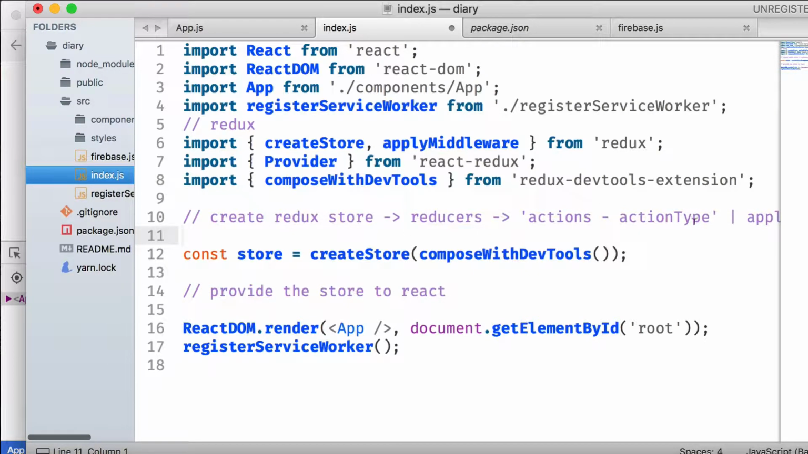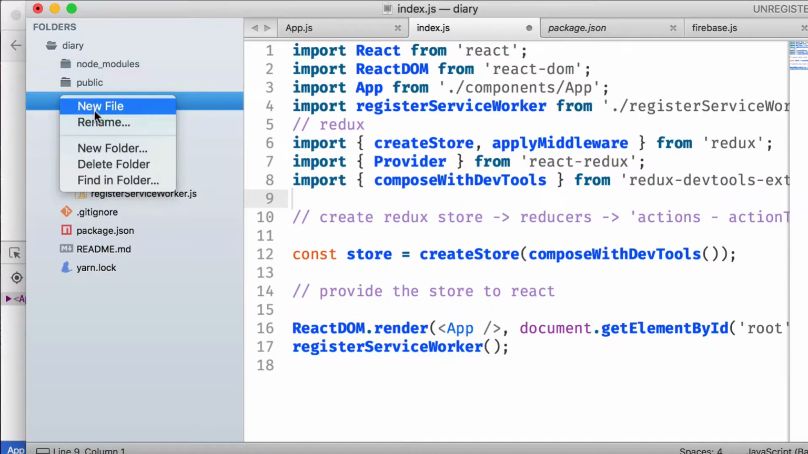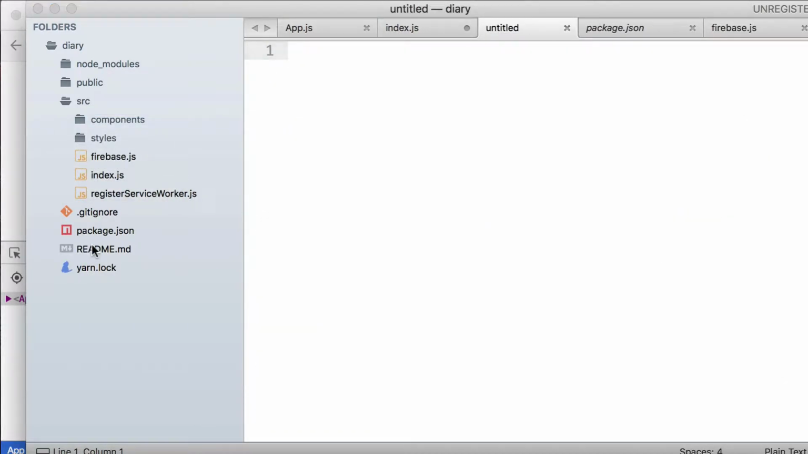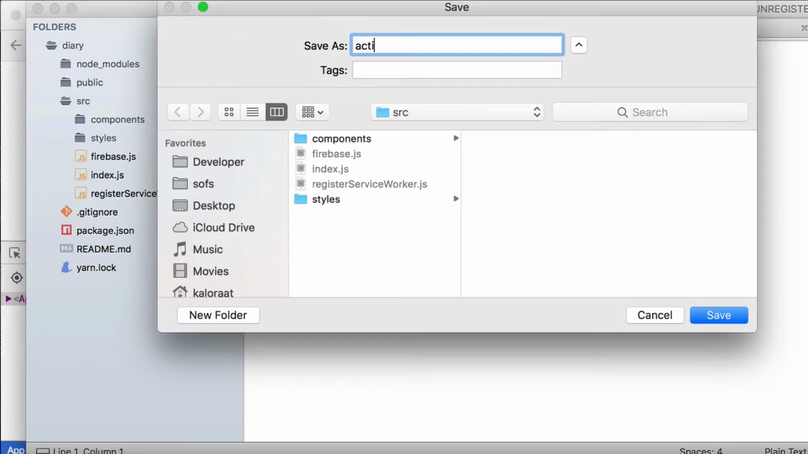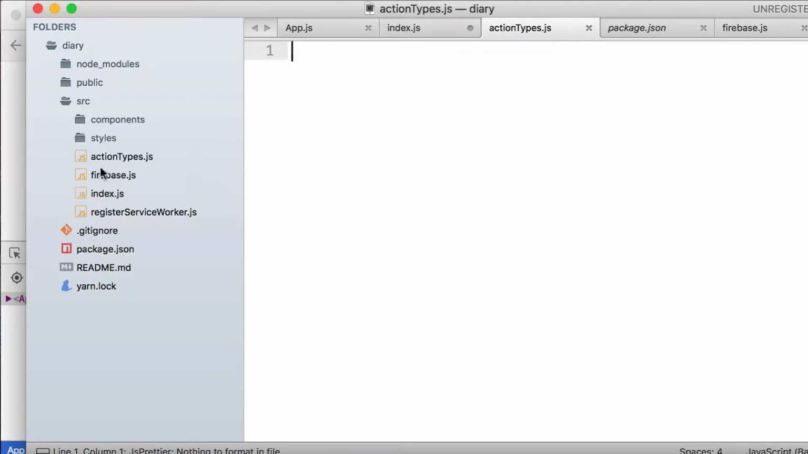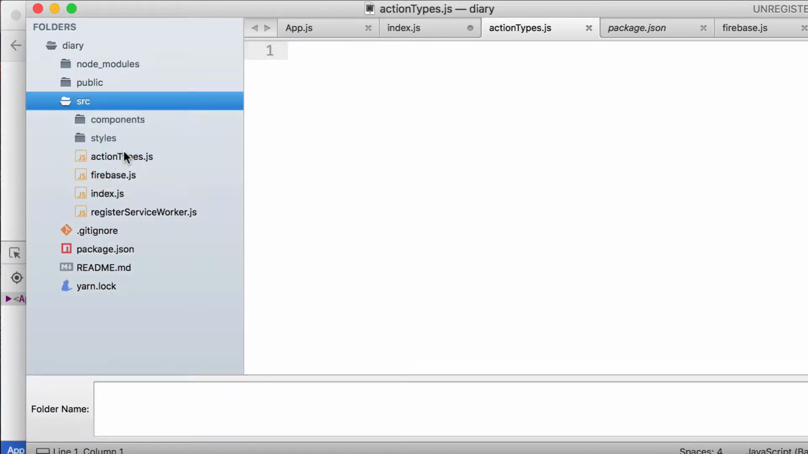So the first thing we're going to do is create action types. Action types are simply strings. What we're going to do is, inside source, let's create a file and save this as actionTypes.js. Okay, so inside source we have actionTypes. What we also need is two folders. One is reducers, one is actions.